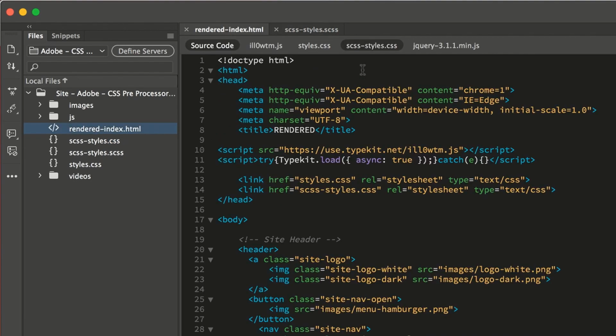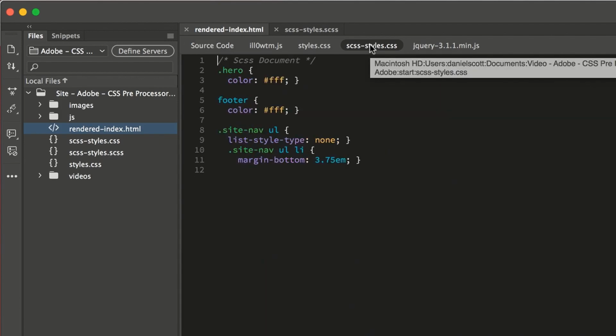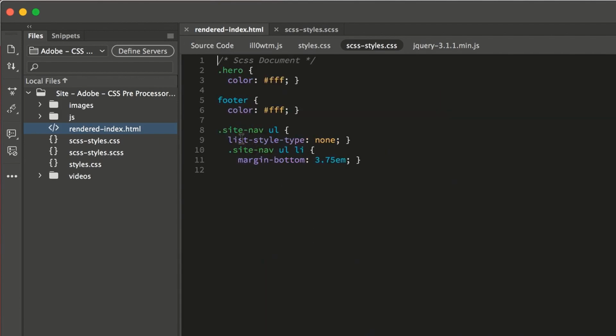So let's go back to rendered. Let's look at the CSS style sheet we created. You can see what it's generating. It's generating my first one, which is my UL that's in site nav. It's also generating that extra one, because we've nested LIs inside of ULs. It's created our compound selector that has our bottom margin.